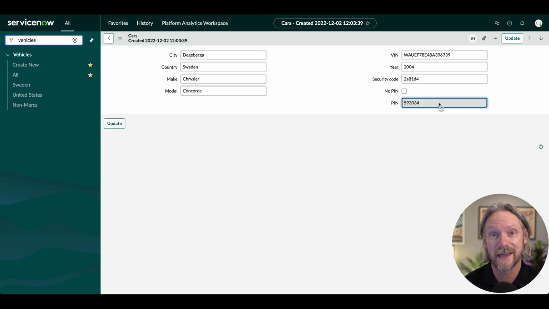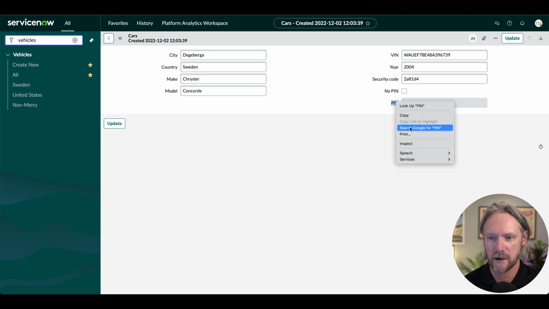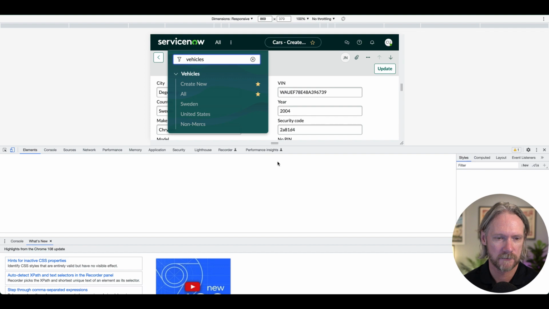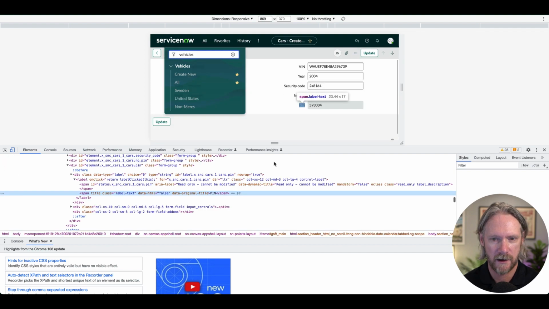However, there is still a way I can do it. We've got that data loaded into the system now. And at the moment, there's nothing really preventing us from changing this field except for this browser page here is not letting me do it. So let's come again to the source for this page. Let me right click on the field PIN and go to inspect. And let's locate this value 593034.